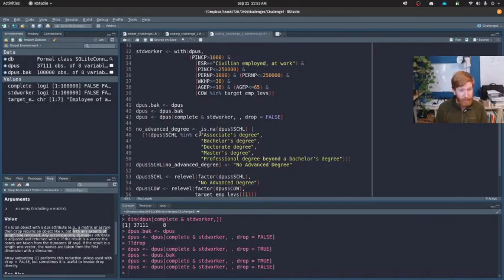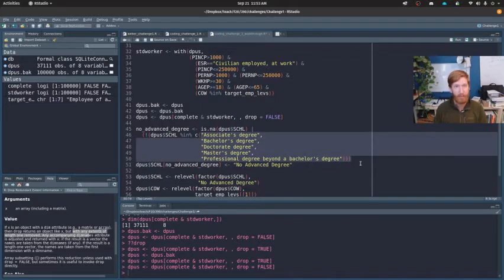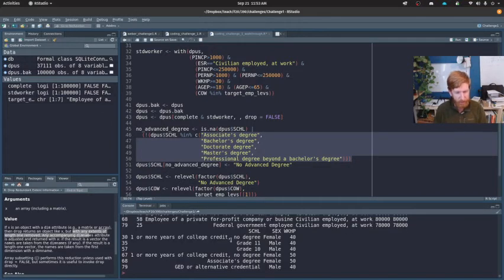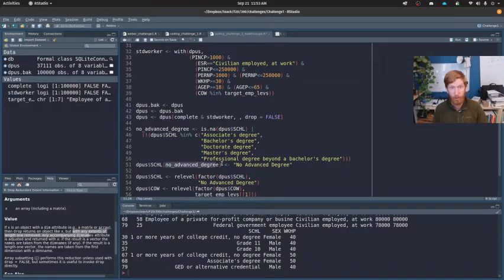No advanced degree, we're asking if you've got an NA for school, or you do not have one of these values in the school column. So again, if we look at the head of DPUS, we'll see under school, 1 or more year of college credit, no degree. That's not on this list. That person is going to be converted to no advanced degree, right? We're creating right now just a Boolean vector, and then we're going to use that Boolean vector to change all of the rows that correspond with that to no advanced degree.